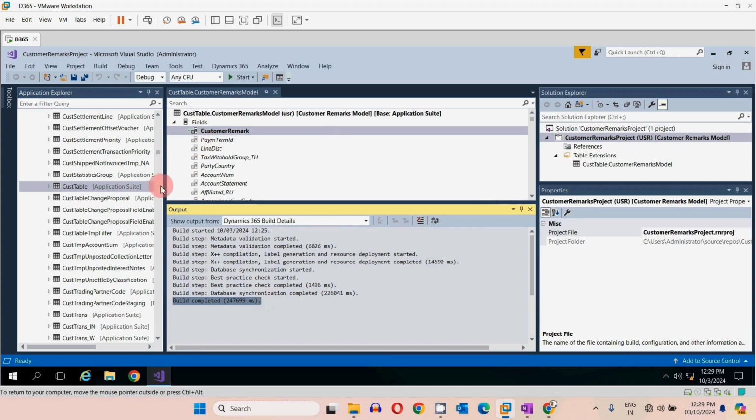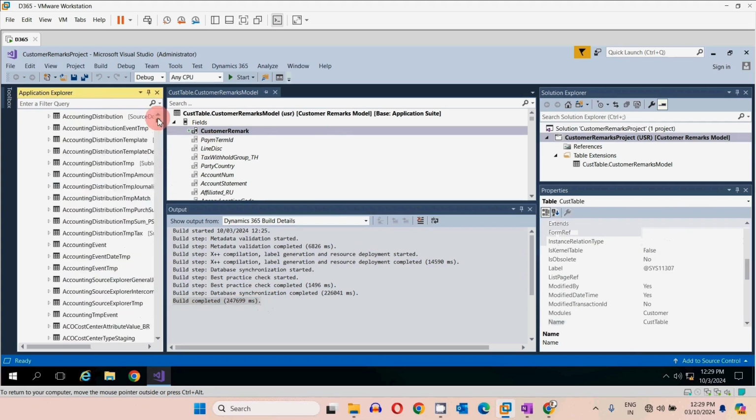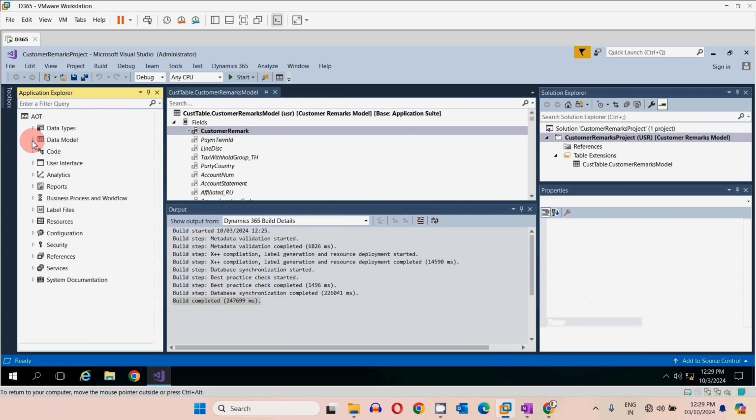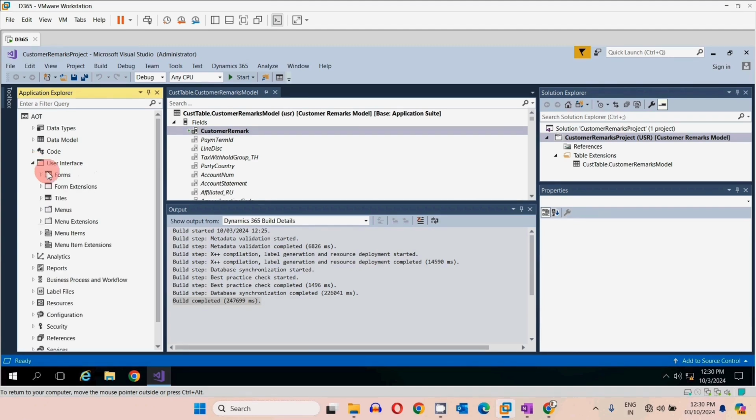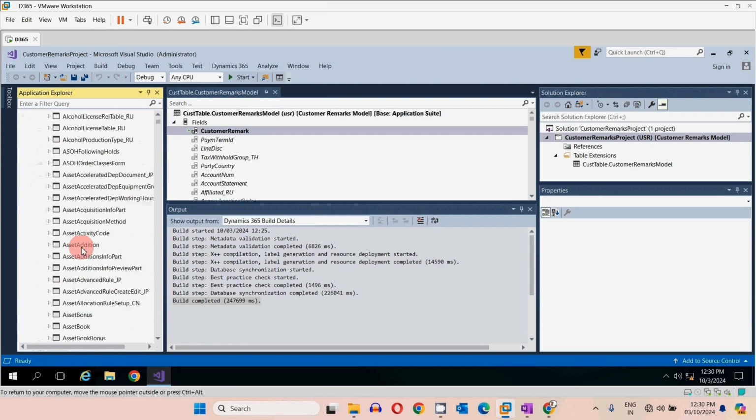Next, we need to add the extension for the customer master form. The forms and user interface related objects are under the node User Interface. Under this User Interface, you go to Forms. Under Forms, you can see CustTable. This is the customer master form table, the customer master form name.